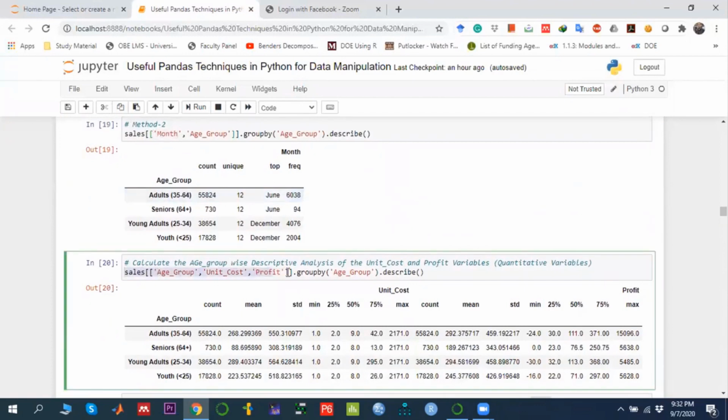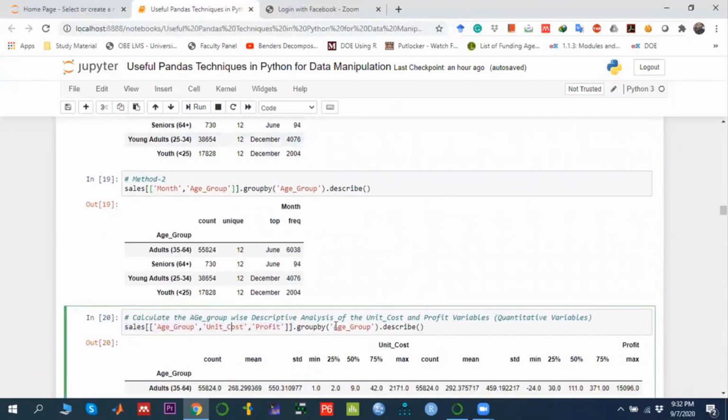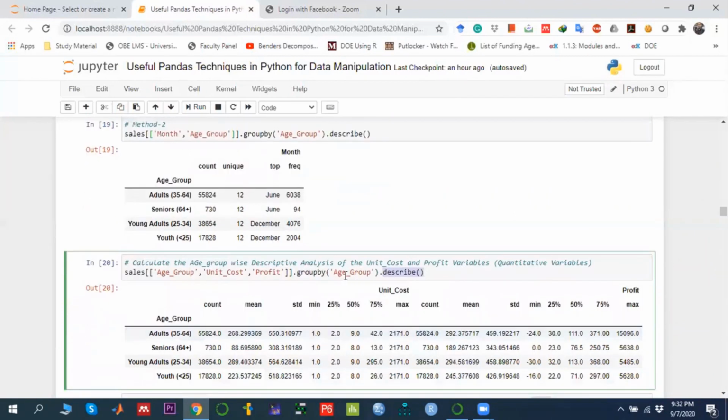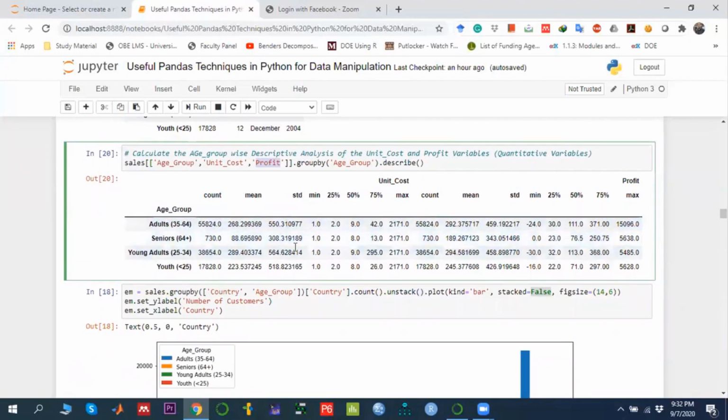Similarly, if you want to do it, I'm using the second approach. First I'm accessing the column instead of using group by first, then I'm saying group by with respect to age group and provide me the descriptive analysis. So whatever variables are left after the group by on age group, it will show us the descriptive analysis of the rest of the variables, that is unit cost as well as profit. Both are quantitative variables, so it will show us the quantitative descriptive analysis, which is count, mean, standard deviation, minimum value, first quartile, median, third quartile, and the maximum value, and so on.